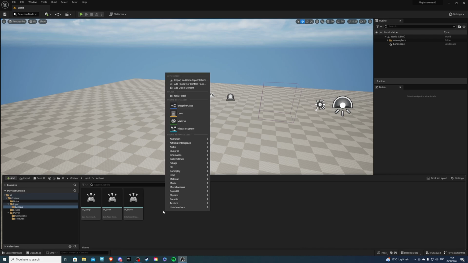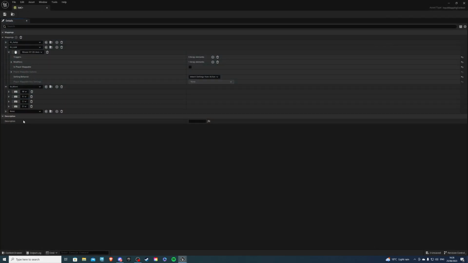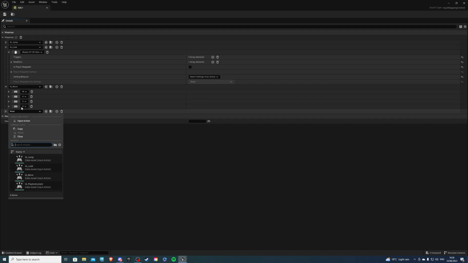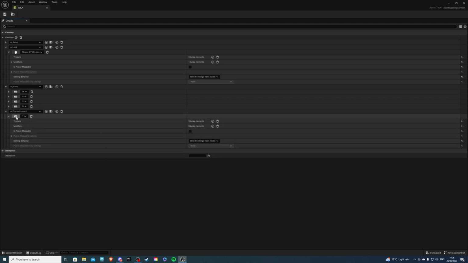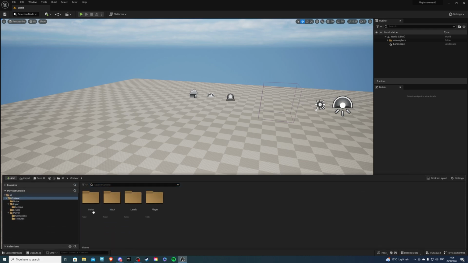Go to actions, right click, go to input action, and let's call this IA_play instrument. We can save that. Then let's go to our IMC. Over in a new mapping, if you don't have one, just hit the plus, select your play instrument, and I'll have it on the 1 key. Once you're happy, hit save, exit, and let's go to our character.